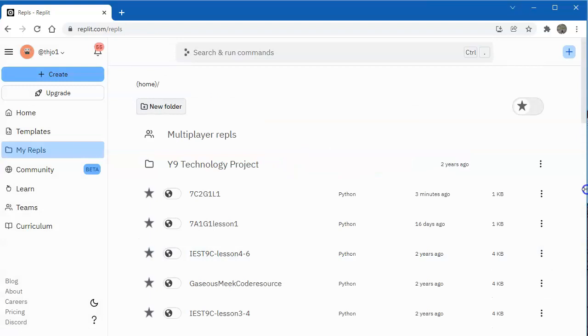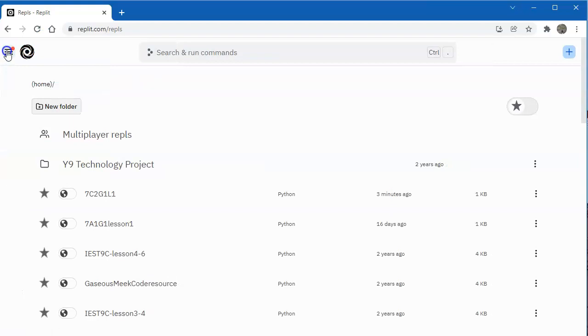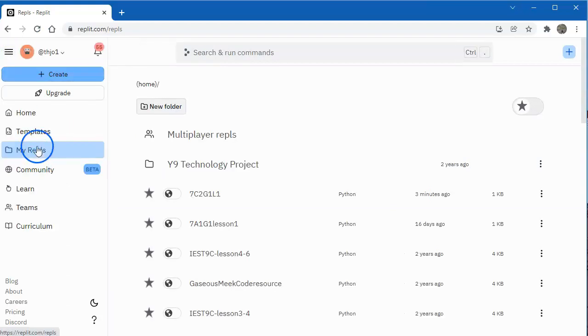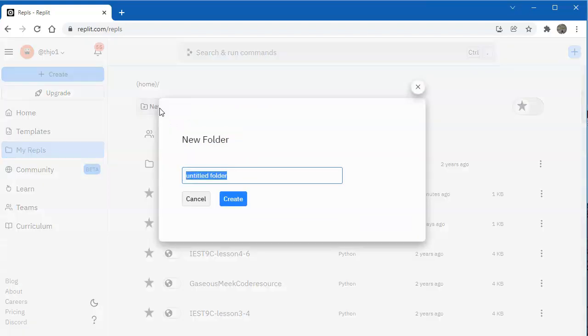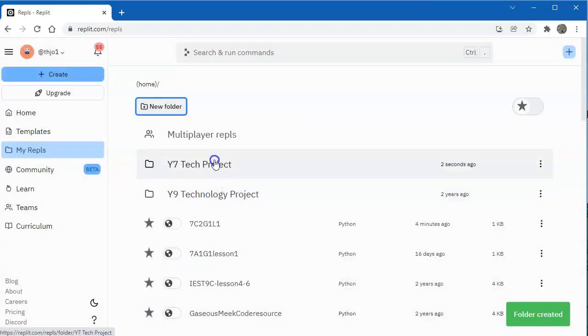The next part of task 2 is I want you to create a folder. If you are on your ripples here, if you're not, just click on my ripples. If you can't see this, it means that your menu is not showing. So you can go here, my ripples, and you will be in this area here. And now you should be able to see all of your ripples. Okay? Now, to create a new folder, just click on New Folder, and you're going to name this folder Y7 Tech Project and create. So year 7 Tech Project, there it is.